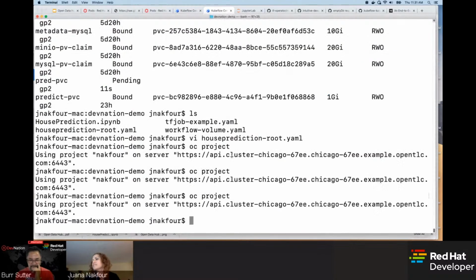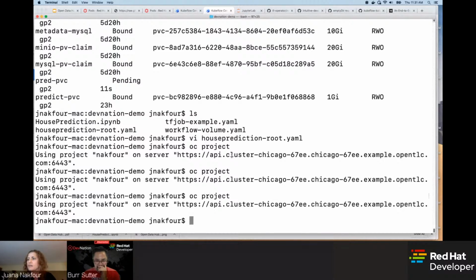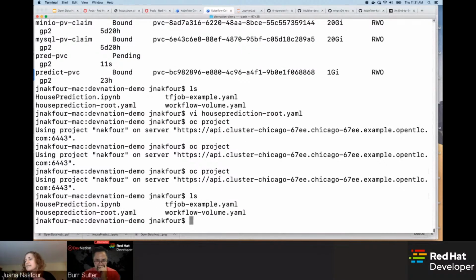All right, so for the next phase, I will do it really quick. This is just an example of hyperparameter tuning. So hyperparameter tuning exposes this resource called experiment, and I will show it to you really quick.